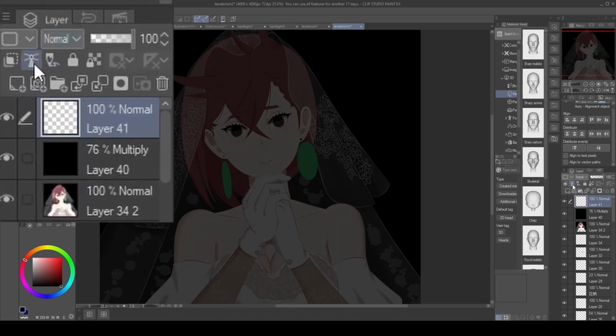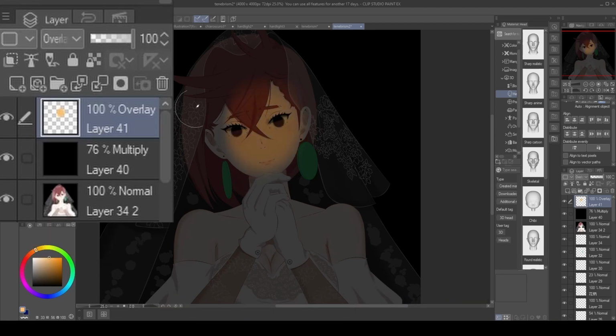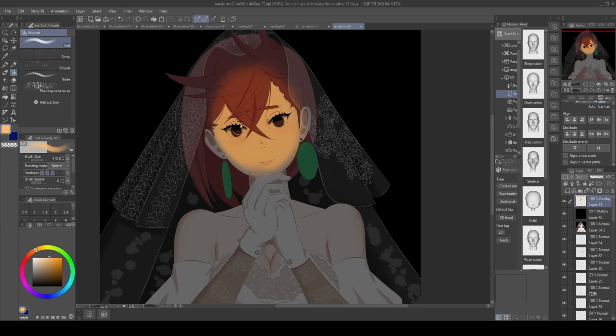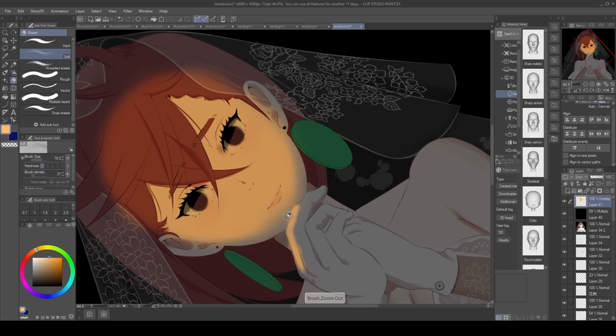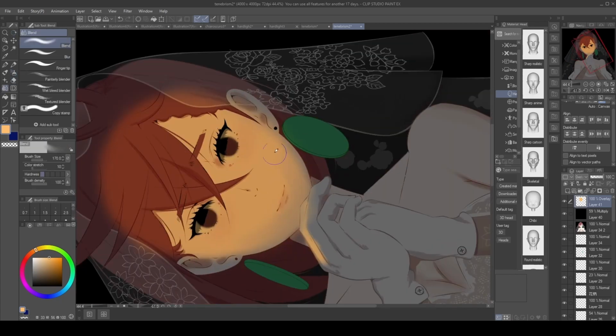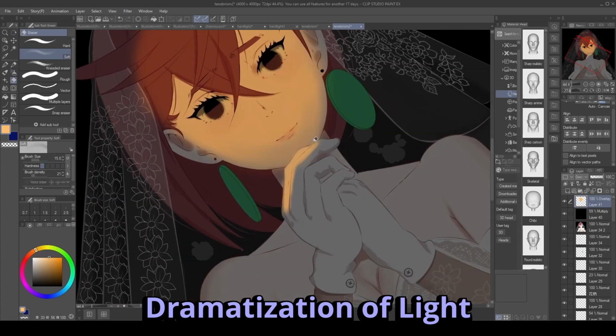And above the multiply layer, we're gonna create a new overlay layer. Then paint a warm light in one specific area or a spotlight type of lighting, leaving the rest in darkness. This is the most important characteristic of Tenebrism, and if you remember from my previous videos, the focus of Tenebrism is the dramatization of light and clear focal points.